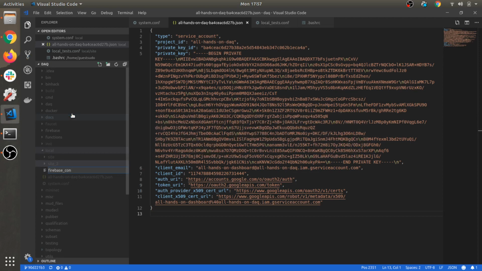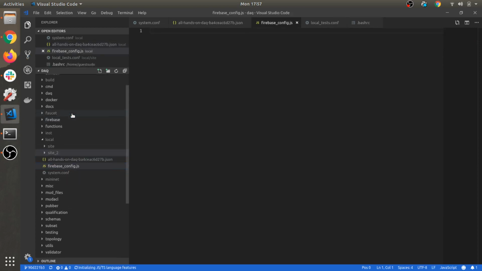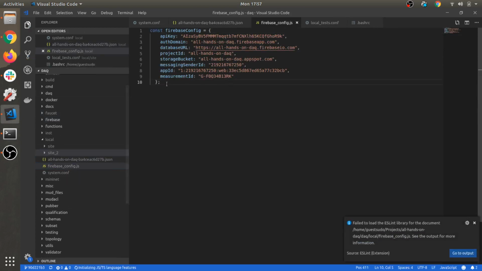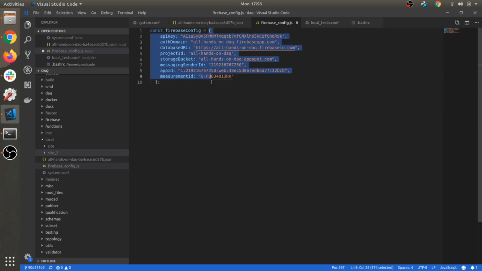So we are going to do that. Firebase config.js. There we go. I don't need an editor for that, don't worry about it. This is a little JavaScript object which just configures our local instance to connect to allhands-on-DAQ.com. Blah blah blah.